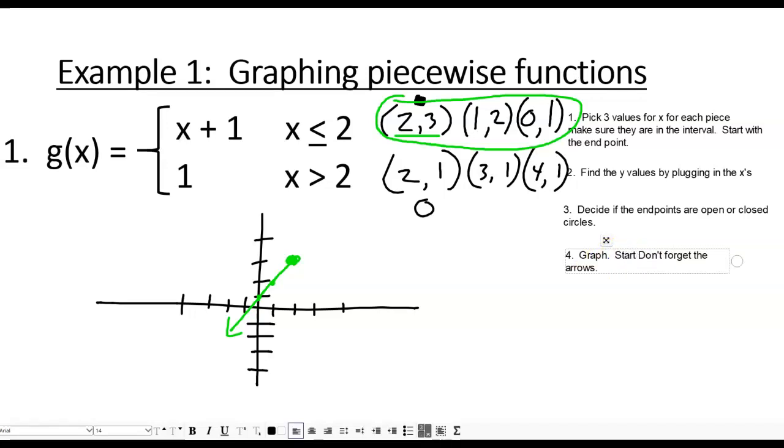Start with the endpoint, connect the dots, and don't forget the arrows. So we started with the endpoint, 2, 3, we connected the dots, and we don't want to forget the arrow. Okay?